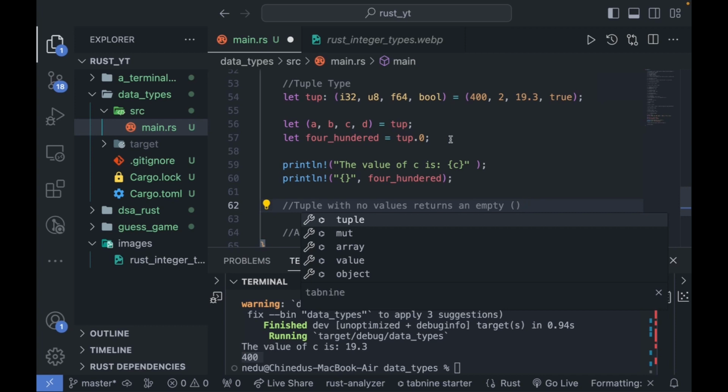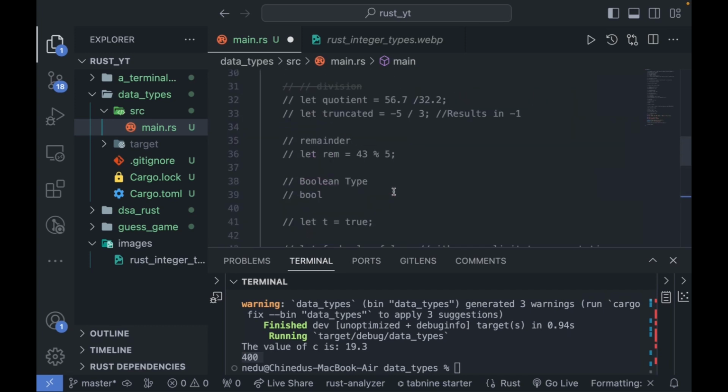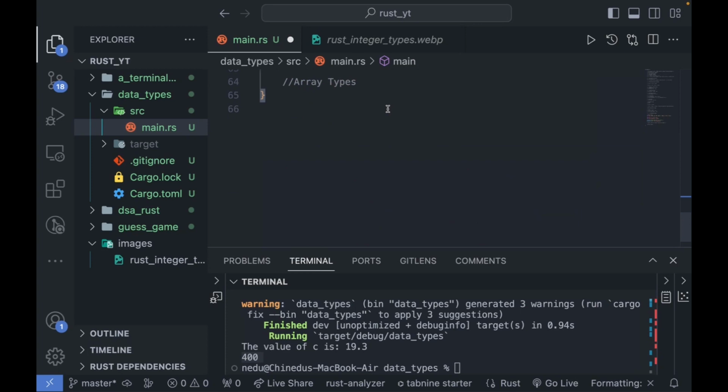So let's go on to the next one, which is basically the array types. It's another primitive compound type in Rust. Talking about the array type: unlike tuples, every element of an array must have the same type. And unlike arrays in other languages, arrays in Rust have a fixed length. So it's very important to take note of that.